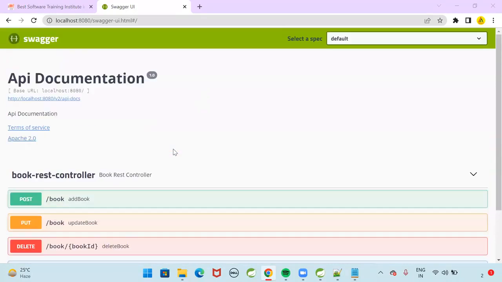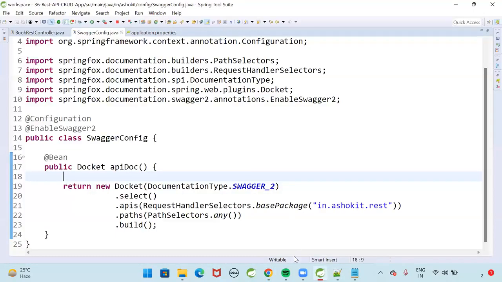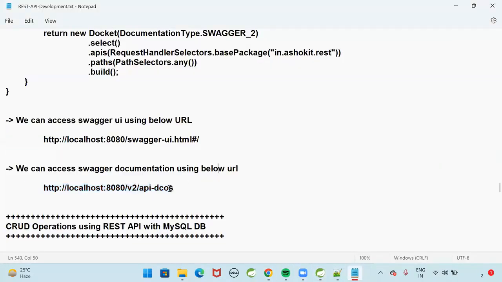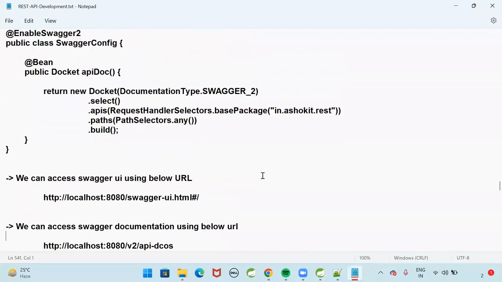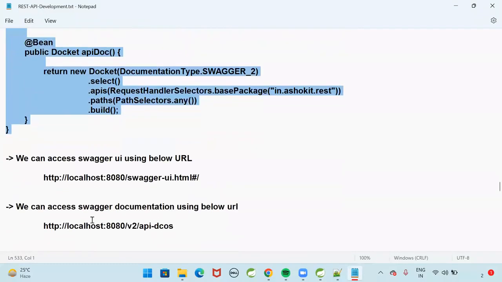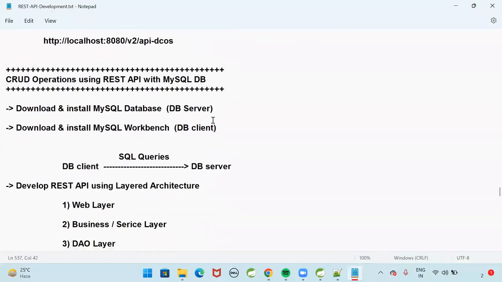So this is related to how to work with Swagger, how to test the API from Swagger, and how to generate the documentation by using Swagger. All right, guys. Swagger is a very simple concept: just adding a dependency, creating the configuration class, and accessing the documentation and the UI for testing purposes. That's it.